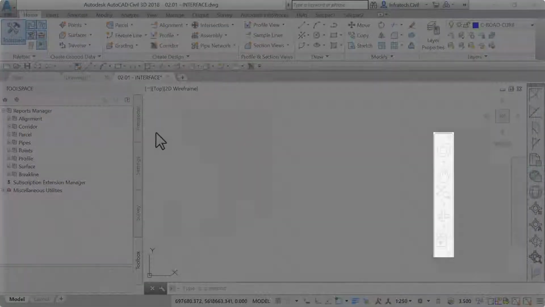That concludes the section on the drawing area. Up next, the command line.